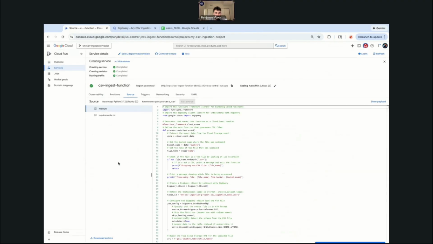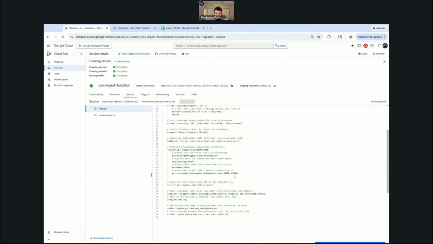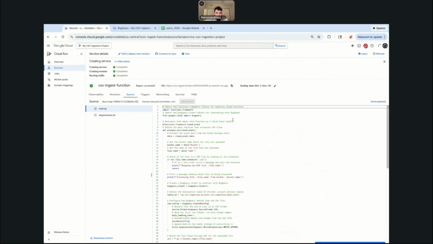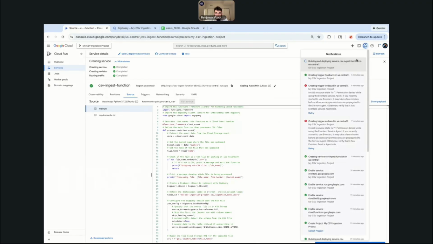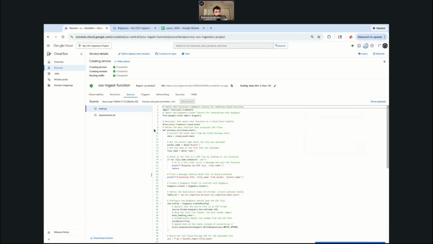I'm kind of scared that I messed something up live, but it is deploying, building and deploying. So it's using Cloud Build right now in order to build this. That's why we had to enable the Cloud Build.